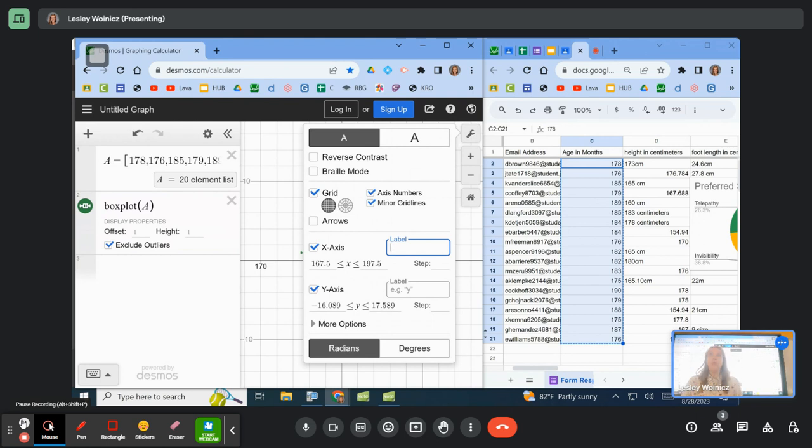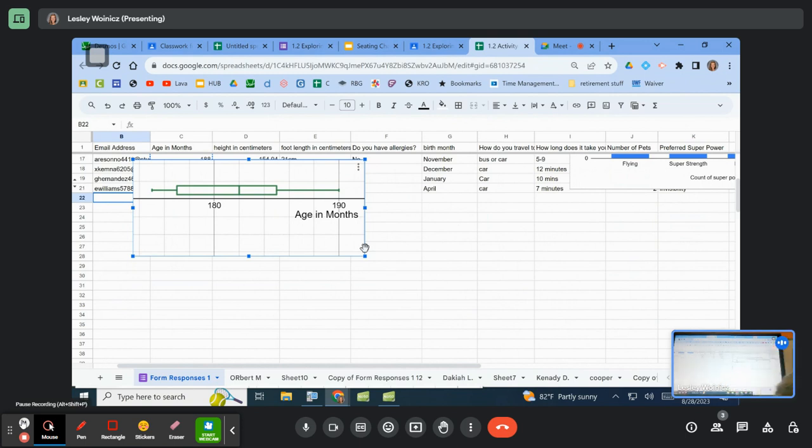Okay, so what did we just graph in this box plot? Age in months. Correct. It's control and then the square with the two lines next to it.